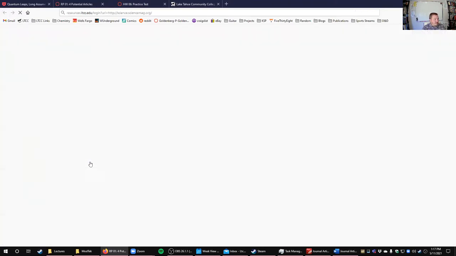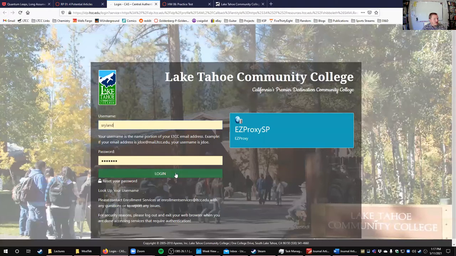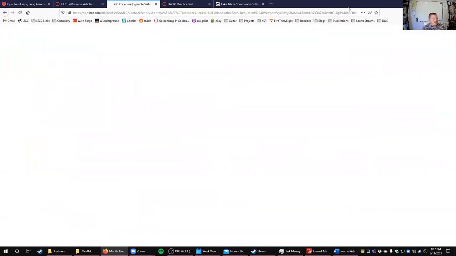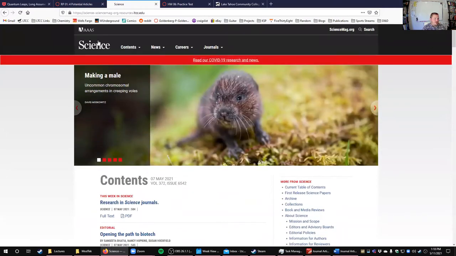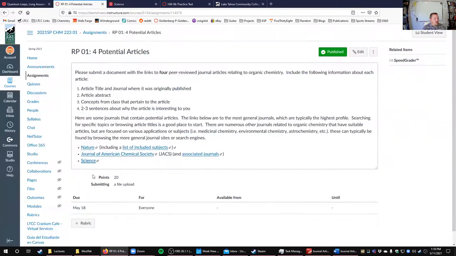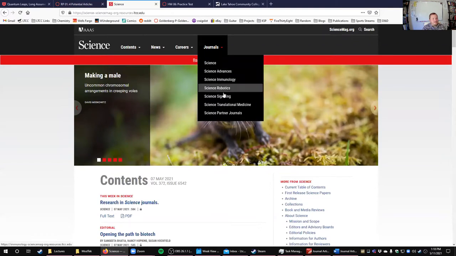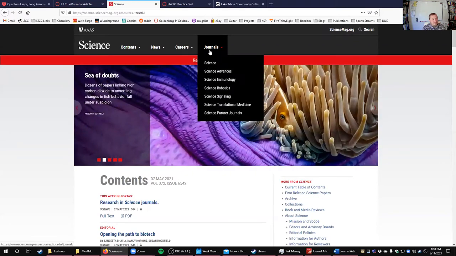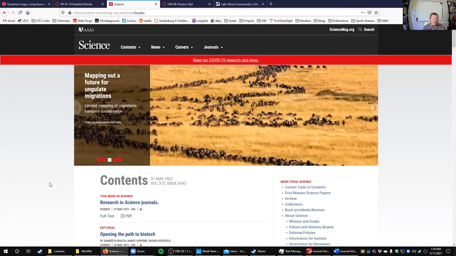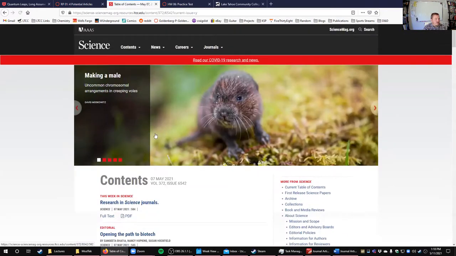And then last, I'm not sure how this is working from off campus, but LTCC does have access to Science at this point. It looks like they fixed all the links and everything. So it'll ask you to log in to give you access, and then you should have access to all of the articles in Science. And none of these are specific to organic chemistry necessarily, but some of those other articles or journals in there might be interesting too. And you might just look at the current table of contents and see what articles are in there.